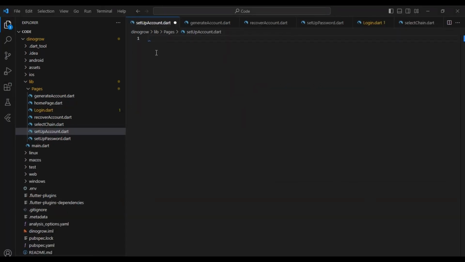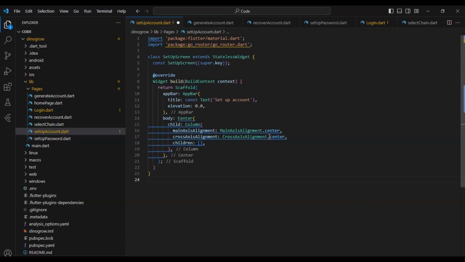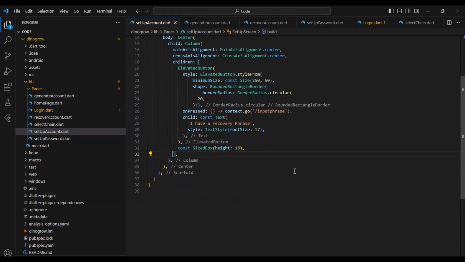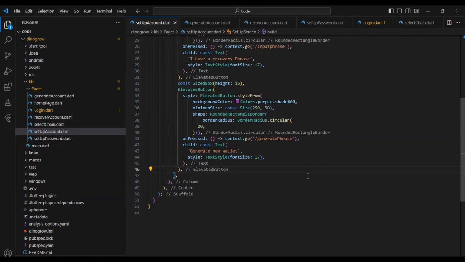In the setup_account.dart file, import these libraries and create this SetupScreen stateless widget with a scaffold titled Setup Account with a column in the body. It will consist of one button to navigate to the input phrase route to recover an account, and another to navigate to the generate phrase route to create a new account.